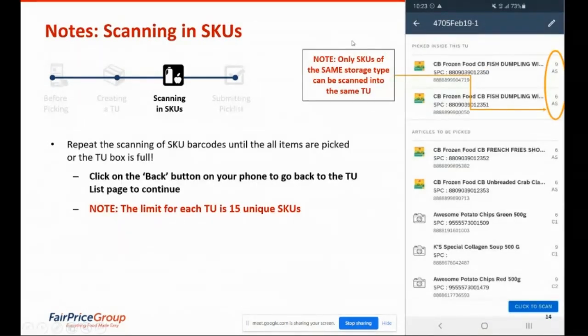Just to reiterate again, only SKUs of the same storage type can be scanned into this TU, such as in this example. The two SKUs are both of the same storage type. Do also note that the limit for each TU is 15 unique SKUs. By 15 unique SKUs, we mean SKUs and not quantity. These SKUs can be of any quantity, as long as it's 15 unique SKUs and it can fit into whatever box that you are packing without overpacking the box itself. So this is just something to take note of, that it's 15 unique SKUs per TU.